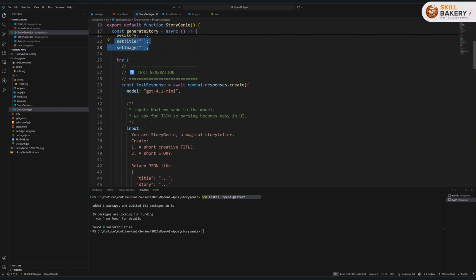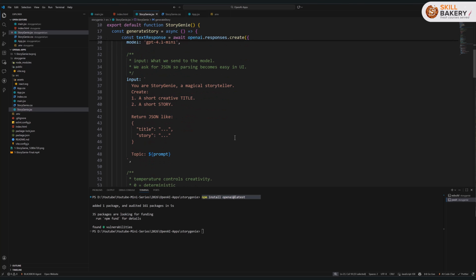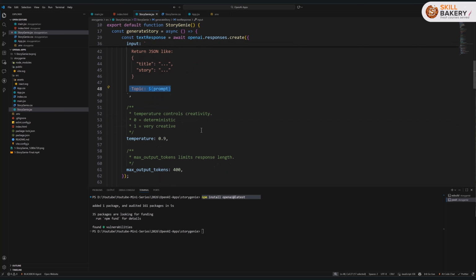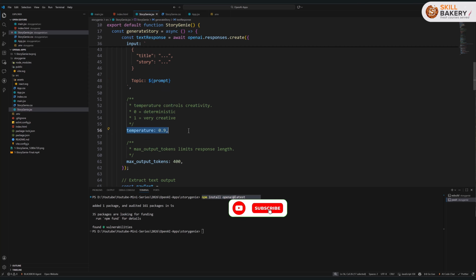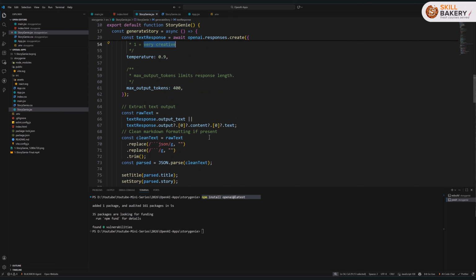Afterwards, we are making use of GPT 4.1 mini as the model, and then we have our input set over here. This prompt contains two things, a short creative title and a story, and we are requesting a JSON-like format. And then here's the prompt that we have provided. The temperature is set to 0.9, which leads towards very creative output. So it basically controls the creativity aspect. And then we have the max output tokens, which restricts the response length. And then we have the output.